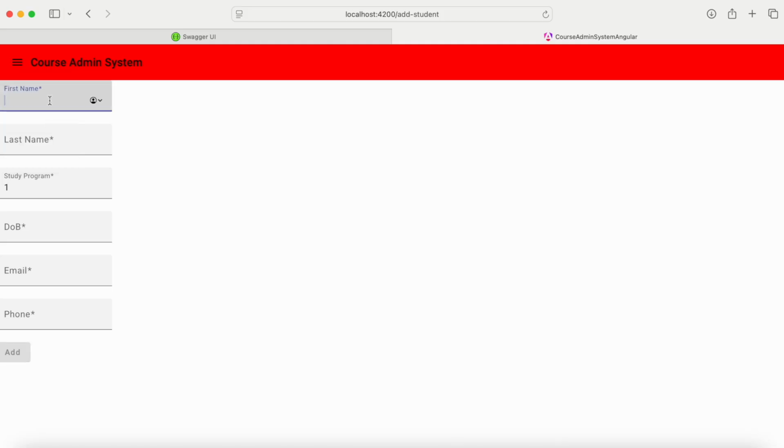We have the add student form, and let's fill in the form. We cannot leave the first name, we get the error message, so we enter it. We cannot leave the last name, we also see the error message. We have a default value in study program. If we replace it with a non-numeric character, then we will also get the error message. See, study program must be a number, and then we have the date of birth.